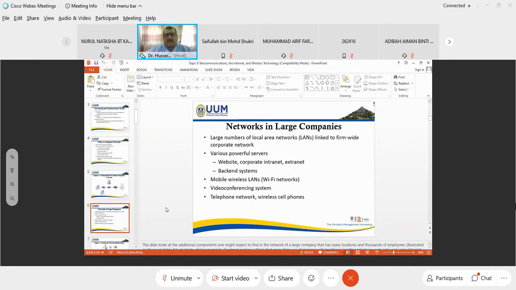Let's go to the next level, the large networks. The large networks like UUM, our university, our beloved university, use a network.